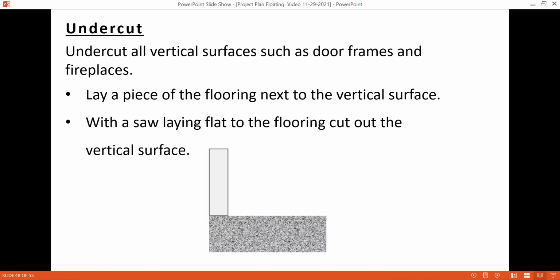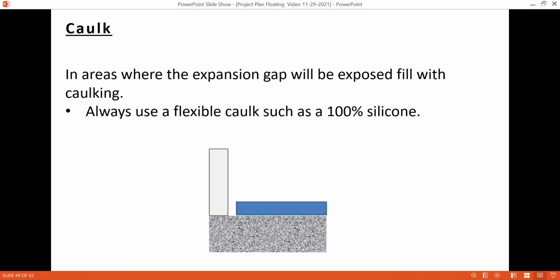At door jambs and fireplace hearths, where trim will not be used to cover the expansion gap, undercut to allow material to slide under. Lay a piece of flooring onto the vertical surface with a jamb saw laying flat to the flooring, and cut through the vertical surface. Remove the cut piece to allow the flooring to slide under. In areas where the gap will be exposed, fill the expansion gap with a flexible caulking, such as 100% silicone.